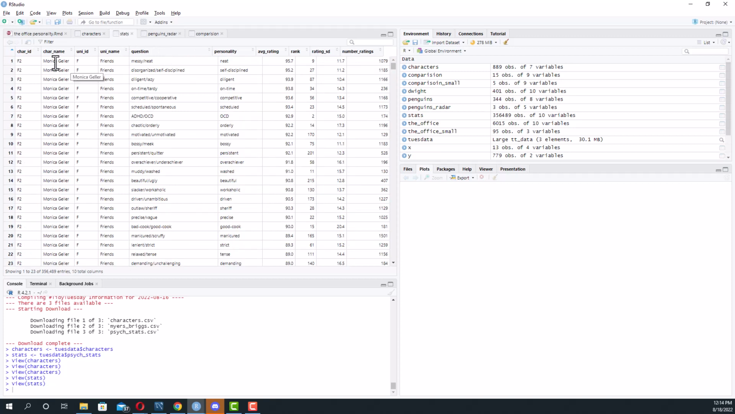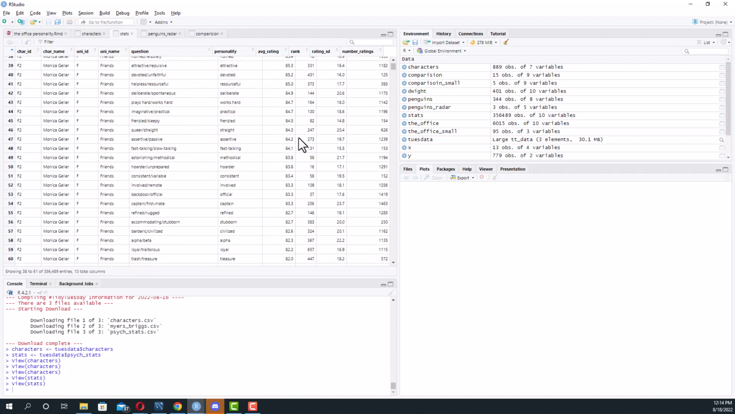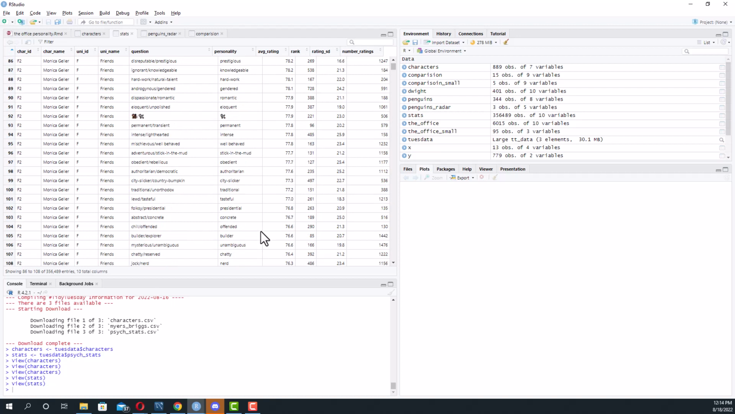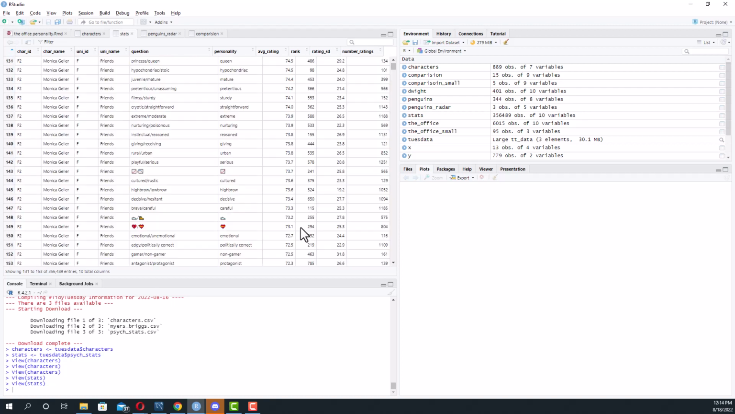So for instance, this is kind of a hard data frame to work with, but you have Monica Geller, you know, how neat is she? She got a score of 95.7, which indicates that she is really neat. We can kind of go down and look at some more of her personalities. Is she a builder? People voted 76% that she is a builder. And I think that this rating goes from 0 to 100.